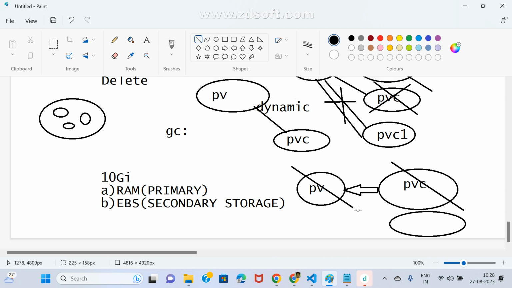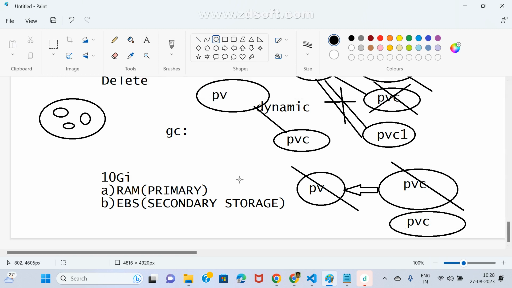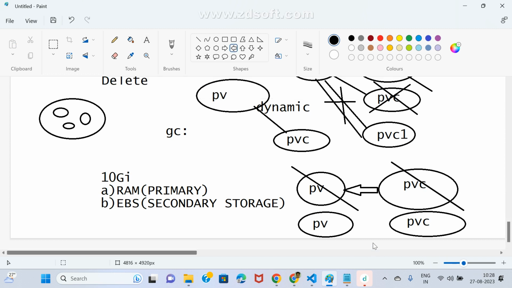But if you delete this one also, what happens? Again, I am creating a new PVC. This new PVC keeps on checking for which PV? New PV. It keeps on checking for a new PV. Maybe in Retain, that is the small problem. But anyway, we'll rectify it in tomorrow's session.